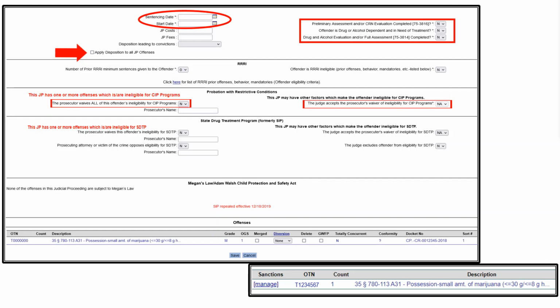The Megan's Law Adam Walsh Act section will populate questions when there is a sexual offense within the judicial proceeding. When an offense does not receive a sentence, there are several options to use. Check Merged, Diversion, or Delete. If the sentence is guilt without further penalty, click the checkbox under the GWFP column. Once all the information is entered, click the Save button.